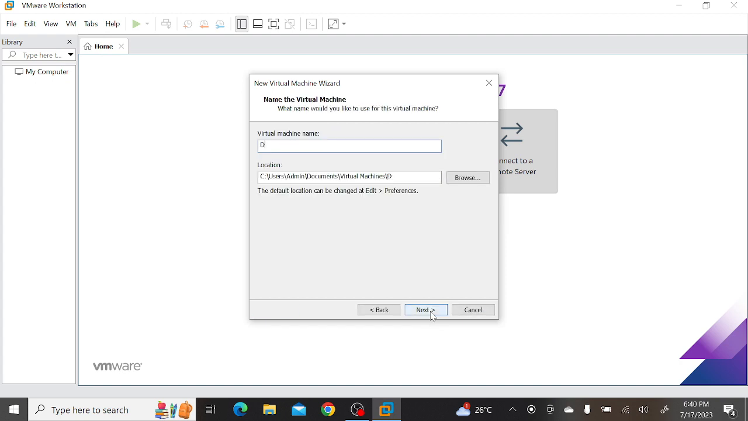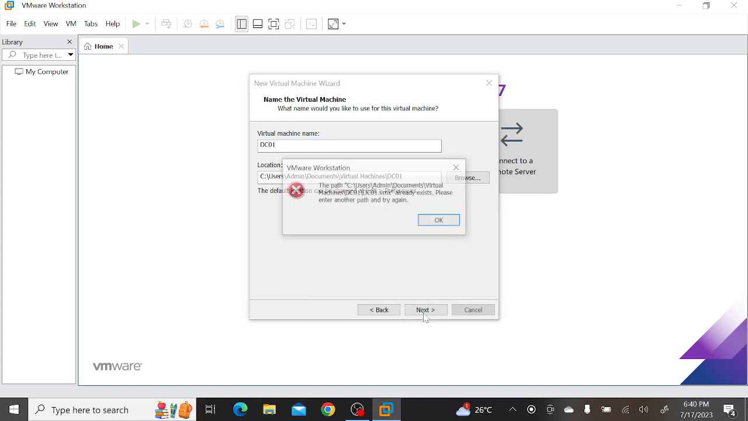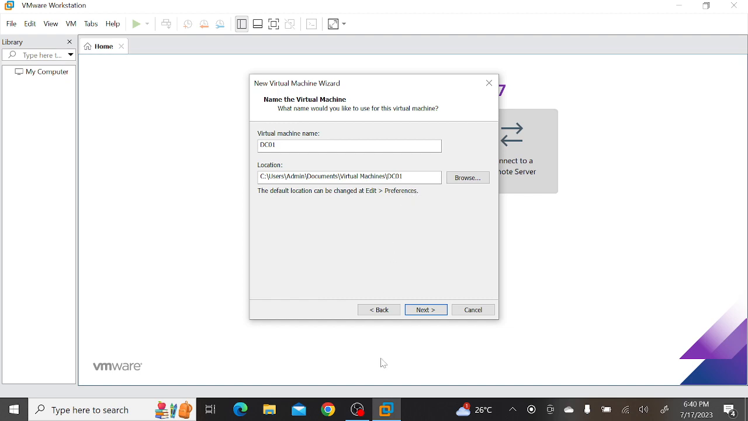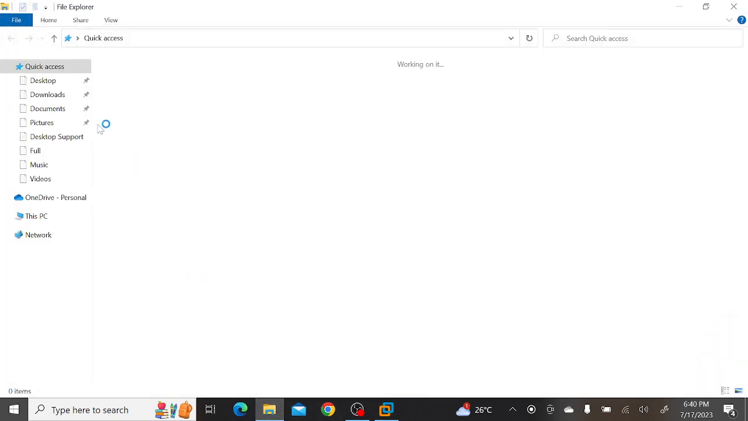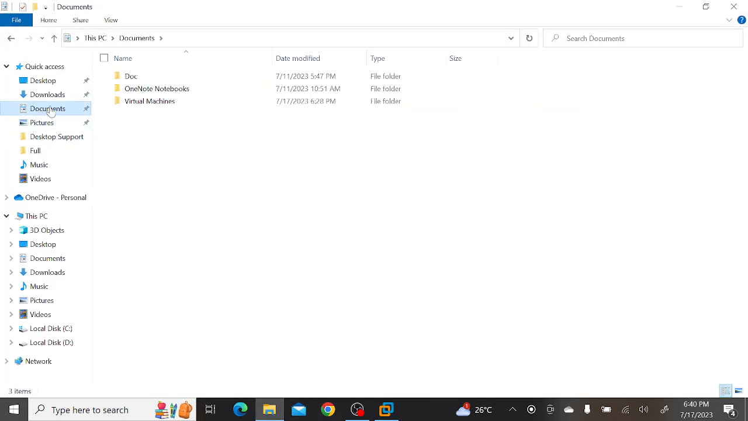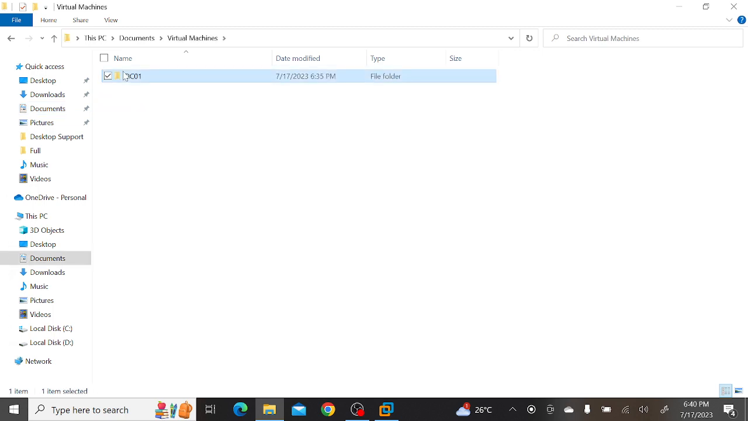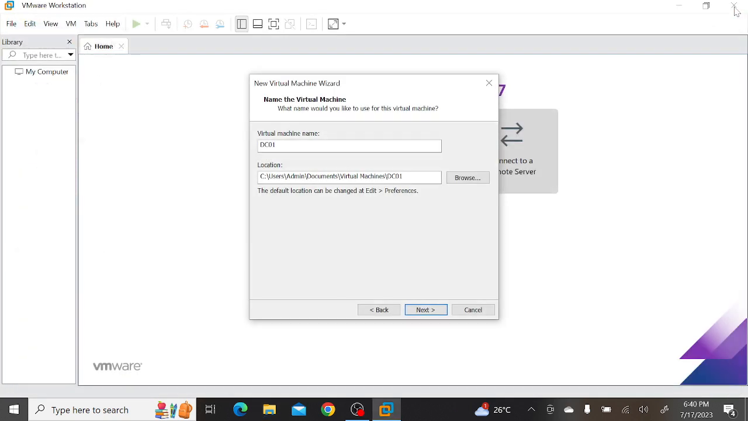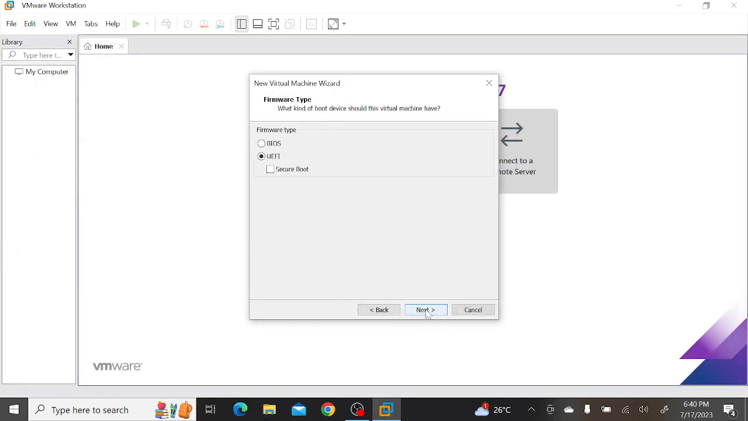And since I'm promoting this server to a domain controller, I would like to rename this as a naming convention standard. So DC01, I will do that and I will say next. Okay, so it says already available. So what I'll do, I'll quickly go to the Desktop, Documents, Virtual Machines. Here DC01 is there. Let me delete that DC01. Yes. Now, if we say next, it says yes.